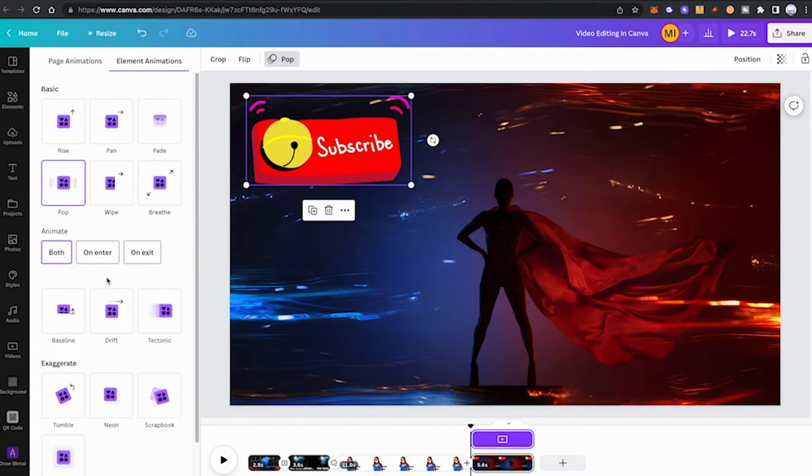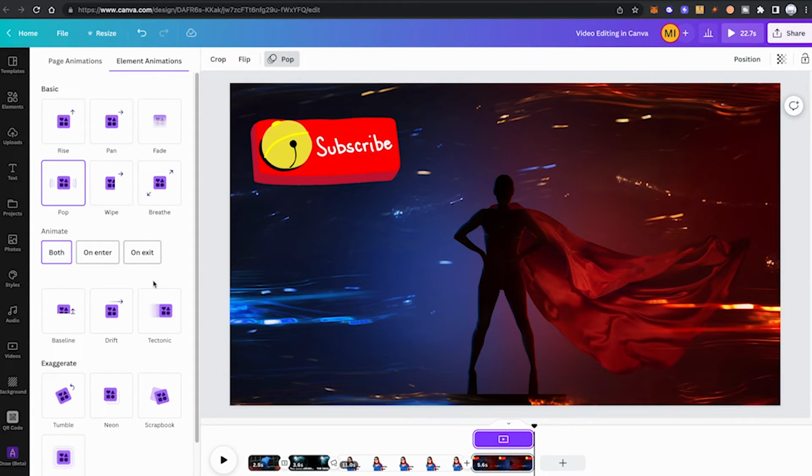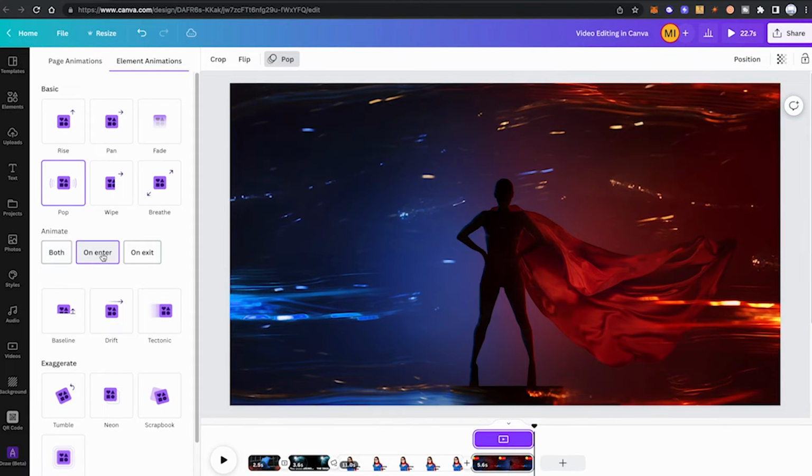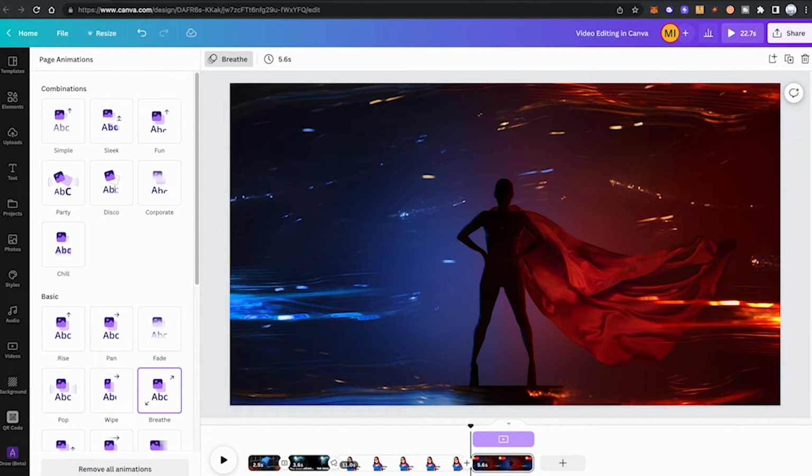The options that you can choose from are both on enter and on exit. Now in the timeline you can see that our animated subscribe button is actually to be shown for the whole duration of the fourth clip, because it expands over the whole clip here. Now let's say you would only like to show this animation when the subscribe button actually appears as defined here in the timeline. Then you would set it here on enter. And now when we play the clip here, you will see that as soon as the subscribe button appears, our pop animation will show.